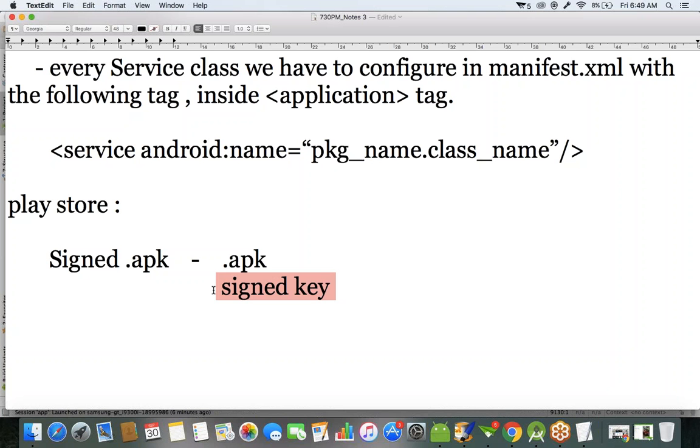From the second time onwards, if you want to update the APK file in the Play Store, first it is going to ask you to provide the signed key. If you give that key file, only then will it accept you to update the APK file. Otherwise, it will not allow you to update the APK file.